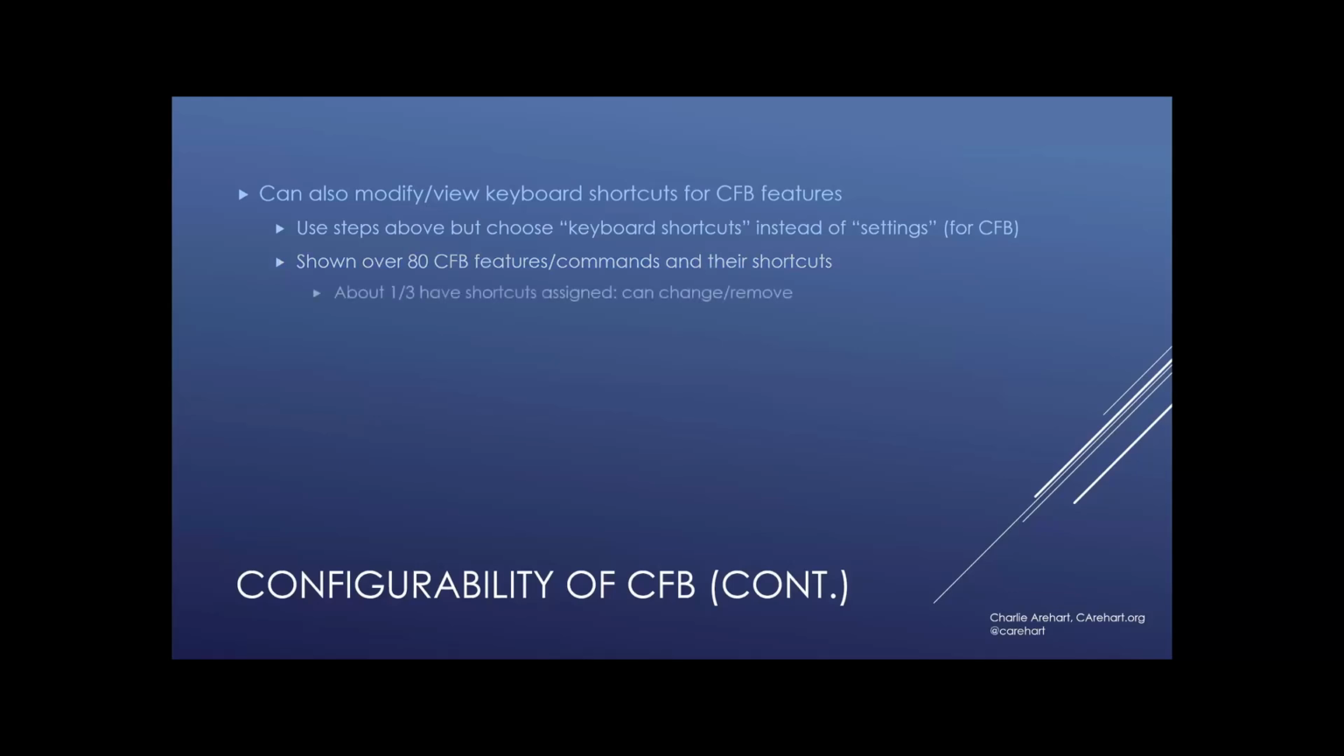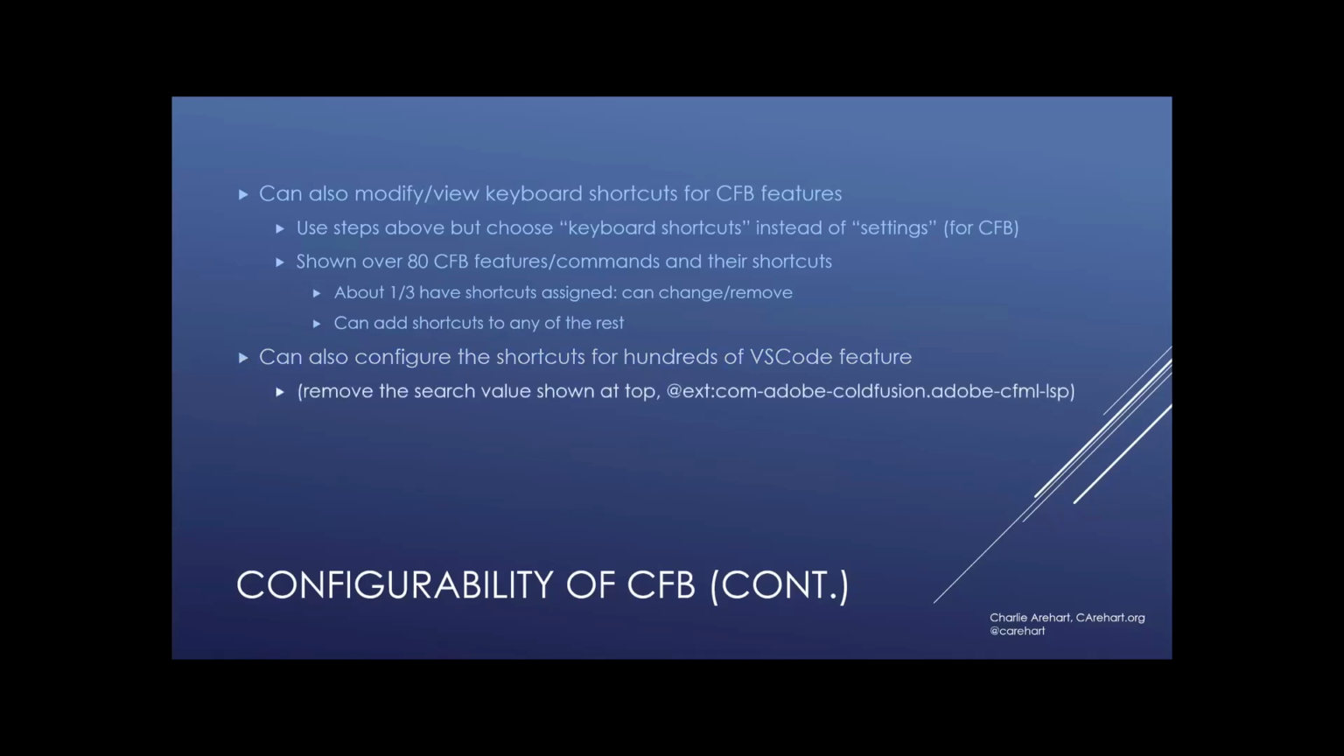There you go, 80 features and your shortcuts. And I forgot I'd said all this. A third have shortcuts assigned. I had the math right there anyway. And you can add shortcuts for any of them. So if you see something there that you think you use all the time, you can add the shortcut. Boom. And you can configure the shortcuts for hundreds of Visual Studio Code features.